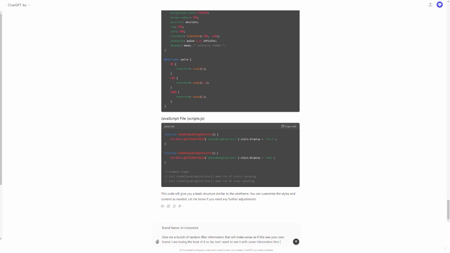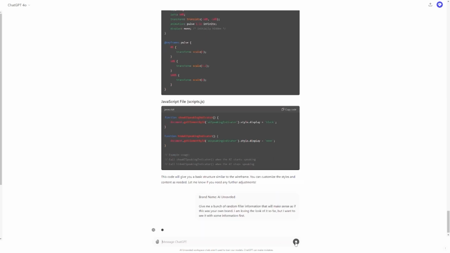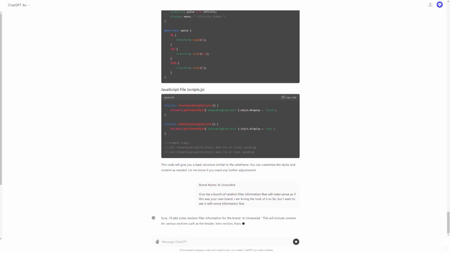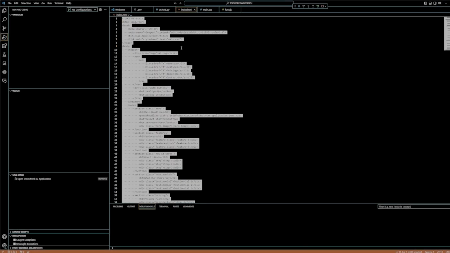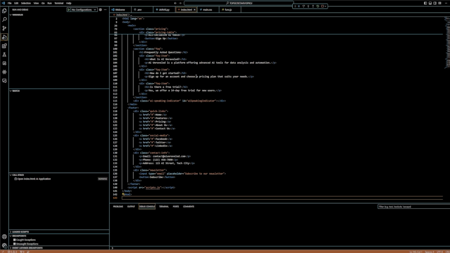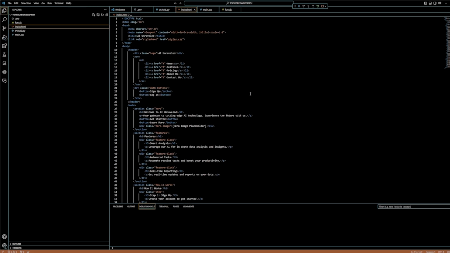fits to our web page. This way we can take it and modify it later. And then also the brand name AI Unraveled. Now we're going to wait for this to generate and let you know when it's done. So it looks like it's gone ahead and generated all this for us. So let's go ahead and paste in our code. All right, so now that we're here, let's go ahead and see what it generated for us.